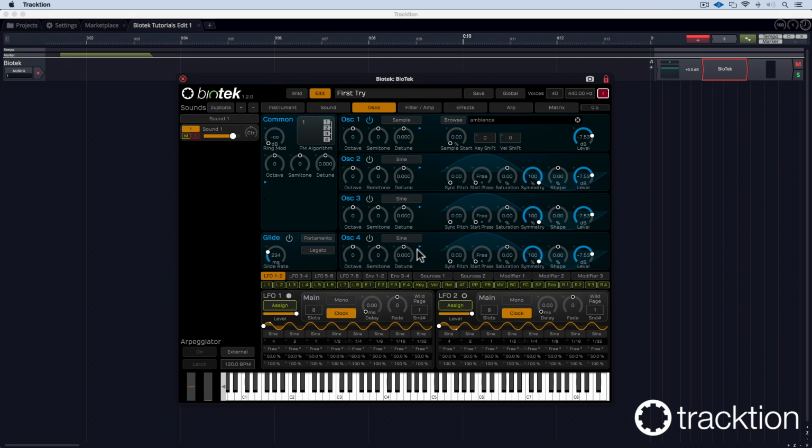We can now modify the sample in various ways by applying a filter to it, applying effects to it, or making even FM synthesis with these algorithms here. But this is all part of a later tutorial.